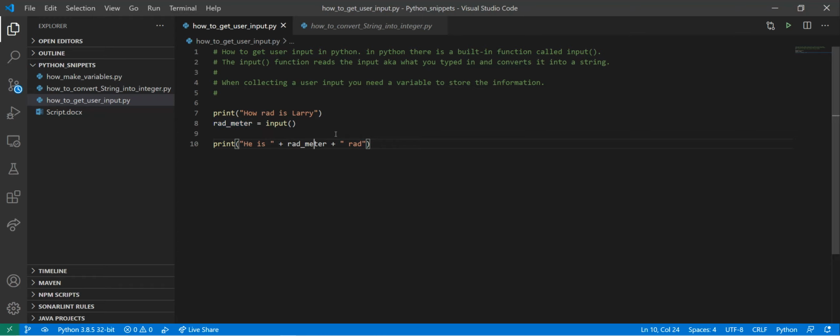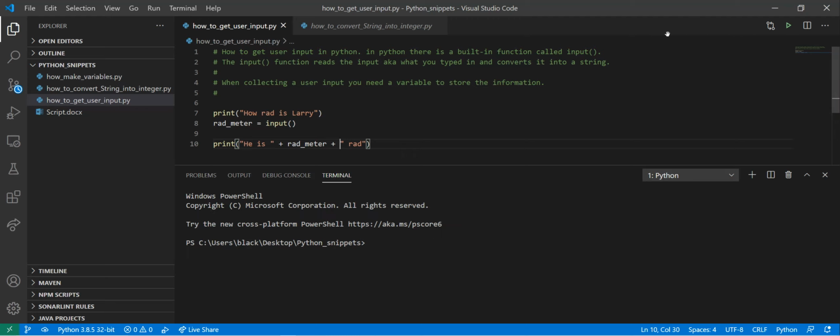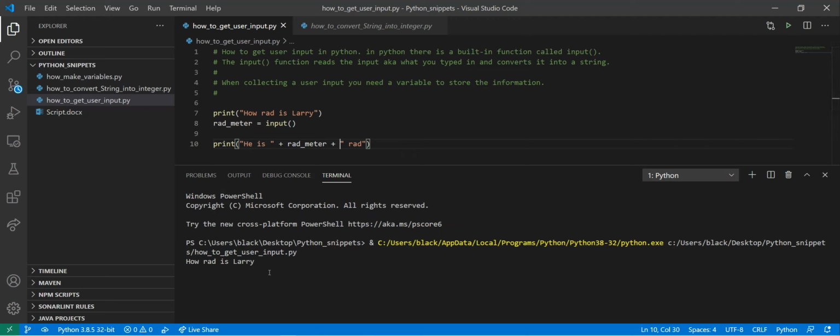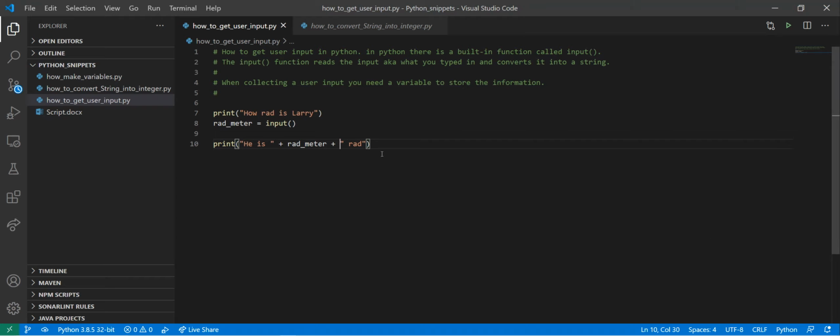Yep. So let's run this. What do we get? How rad is Larry? Super rad? Yeah. He is super rad. Yeah, okay. So now the second way to write this, which is the way I like to write it because it's less code, would be like this.